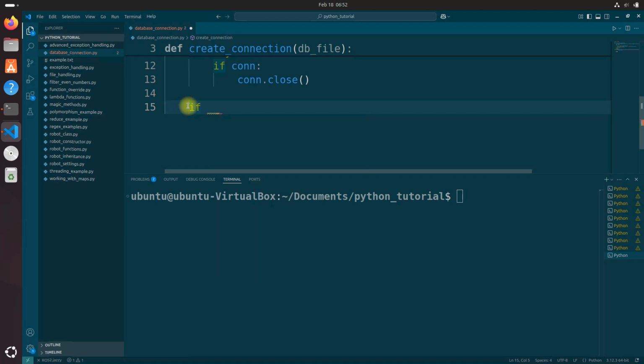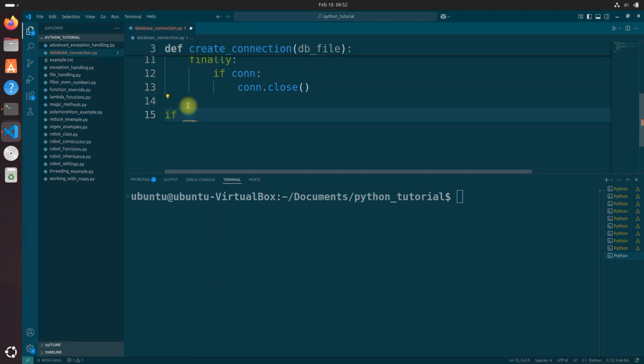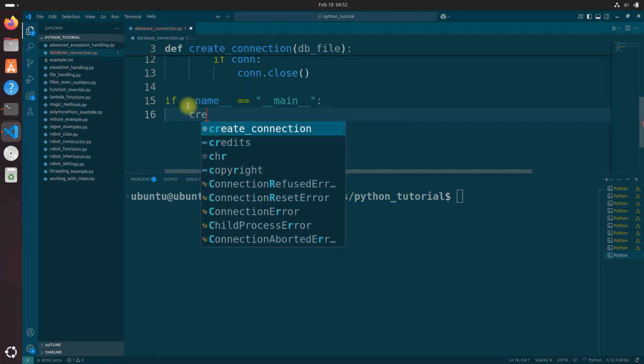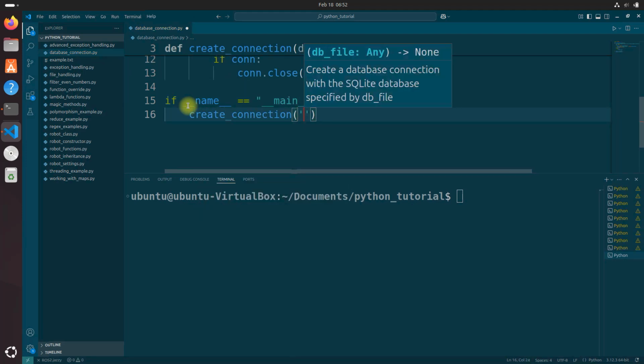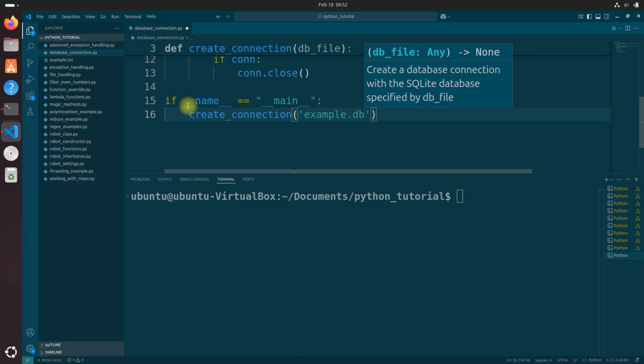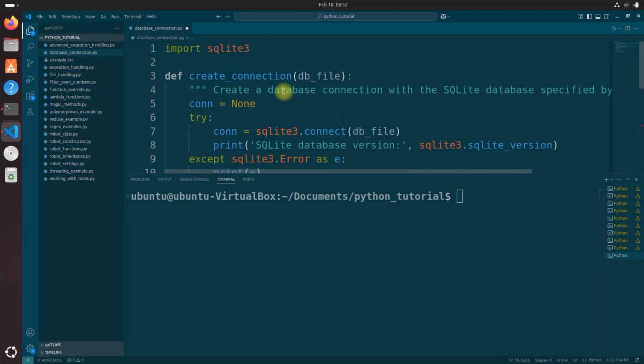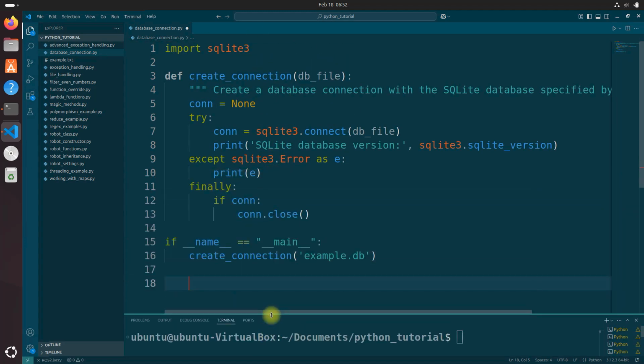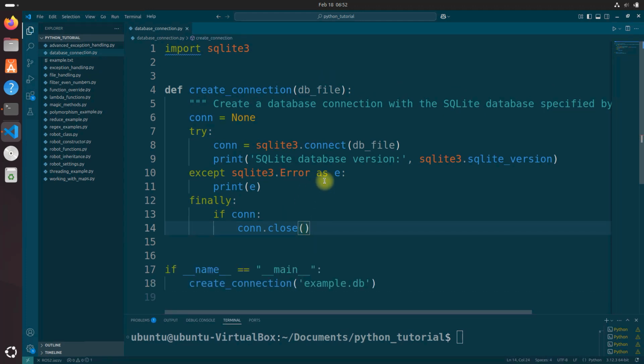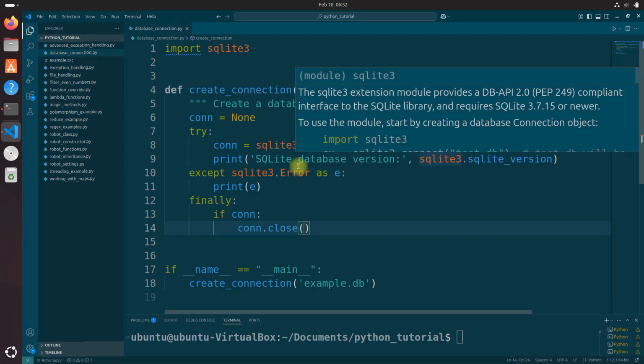Then let's do if __name__ equals "__main__". If this is the main file that's run, we do create_connection example.db. Let's see the whole thing. Let's move this down so you can see it all in its glory. Look at that, beautiful script.